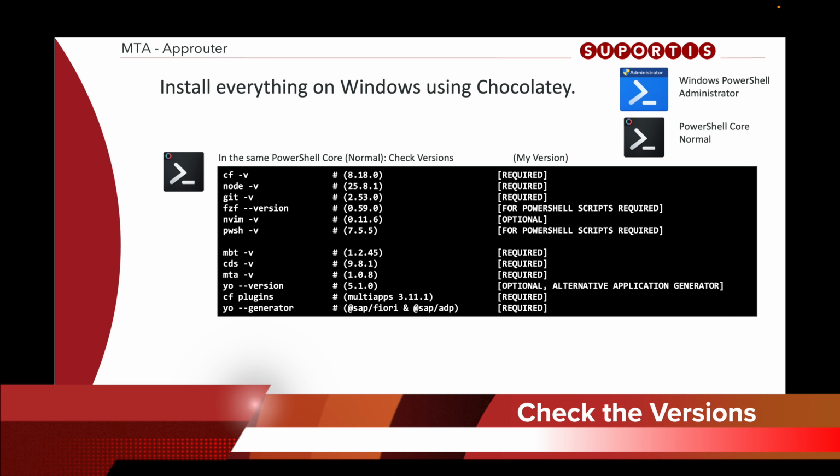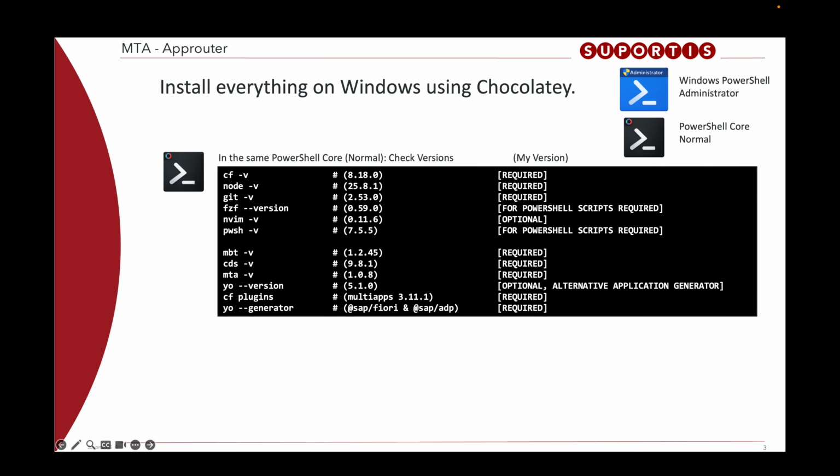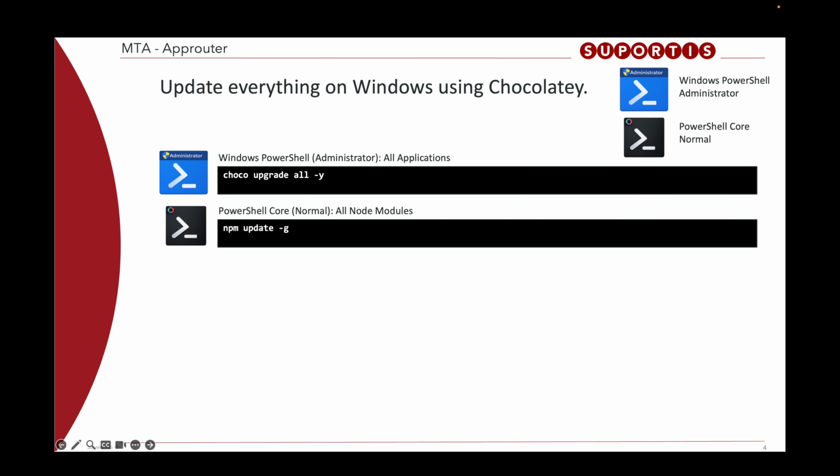With these blocks, you can check the installed versions. It is recommended to run them one by one, so it is easier to compare the versions or to see if something is missed or not installed correctly. The version shown in brackets is the version I currently use on my system. Here we can see how to update all installed programs and CLI tools on Windows.